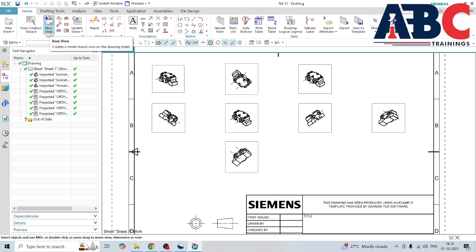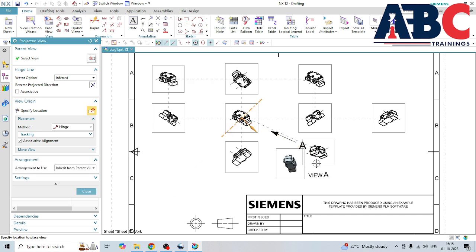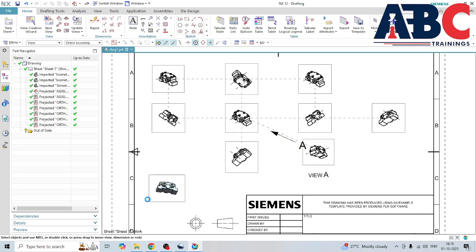Then if you want only one view, that is the base view, then click on base view. Now if you want the projected view, click on projected view and click here. Okay, this is your projected view. Close. This is how you can create a projected view.